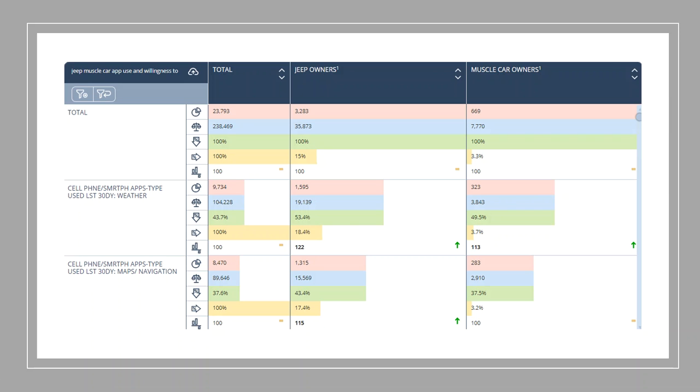And when we wanted to know about the market potential index, here a market potential index of 113 indicates that muscle car owners are 13% more likely than the average to be using weather apps.